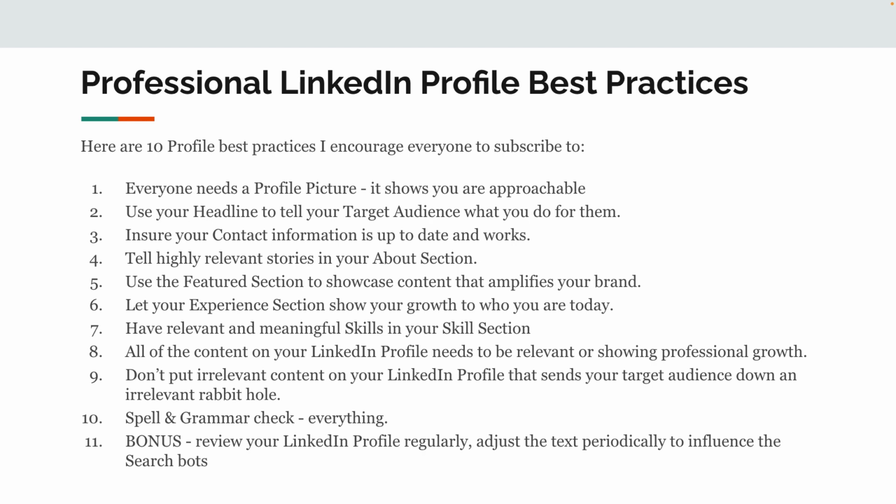Here's a bonus. You need to adjust it on a regular basis. You need to make sure it's kept up to date. And by the way, remember that when you're writing this content, not only are you writing it for the human, you're also writing it for the search bots. So I often say this, the top part of any section on a LinkedIn profile, the top part of your experience section, the top part of your about section, needs to speak to the human. Below that can be more rich in keywords because you're speaking to the search engines.